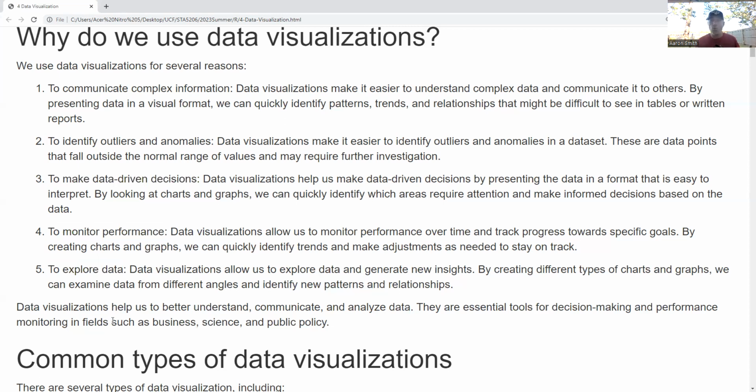So data visualizations help us better understand, communicate, and analyze data. They are essential tools for decision making and performance monitoring in fields such as business, science, and public policy. The reason why these are so important is that we think with our eyes. And since we think with our eyes, we can come to conclusions faster if it's a visual representation.